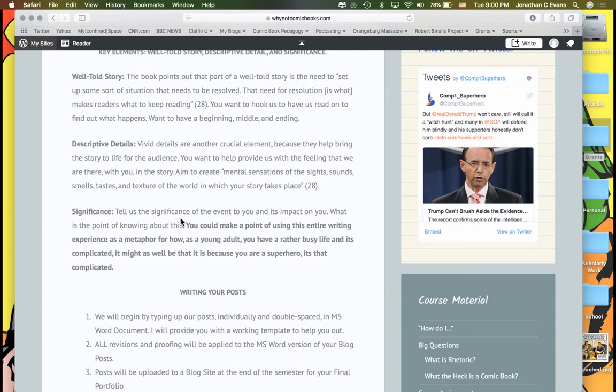Now, descriptive details is the idea that you are trying to, and I think this last sentence here really highlights it for us, is the aim to create mental sensations of sights, sounds, smells, tastes, and textures of the world where your story is taking place. And the idea here is that when we are descriptive and we use vivid detail, we want to make our audience feel as if they can see the things we are describing for them.